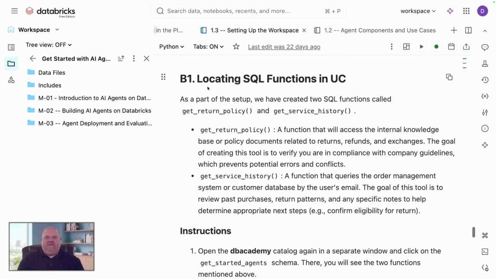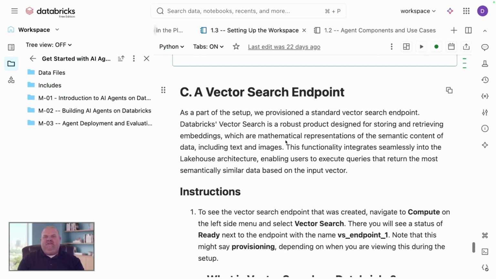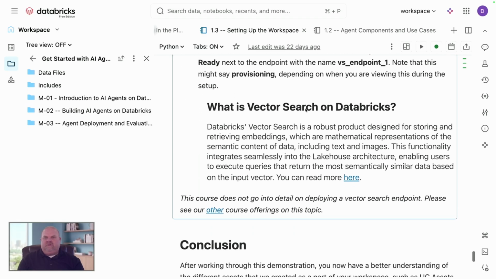Notice, as we mentioned, the functions are available in the Catalog Explorer, and we saw that earlier. There are instructions here if you wish to see those. And we have that vector search endpoint that we created. We also saw how that works.